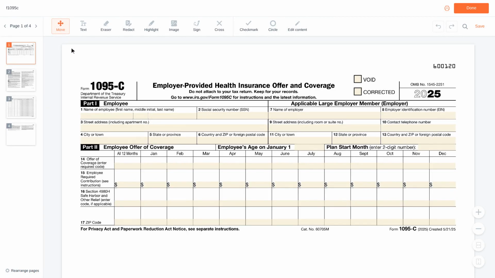Part 1 of Form 1095-C identifies the employee and the employer. Your name, SSN, and address appear in boxes 1 through 6. The employer's legal name, EIN, phone number, and address appear in boxes 7 through 13. If you worked for multiple companies in the same controlled group, you may receive a separate 1095-C from each employer or one consolidated form, depending on how the group files.